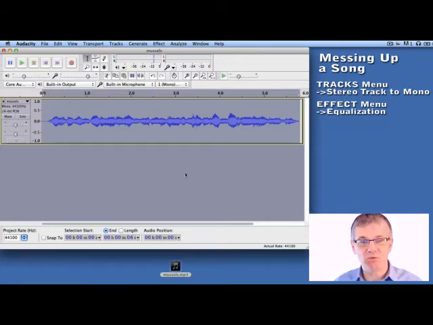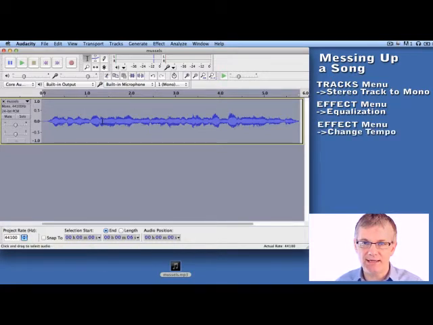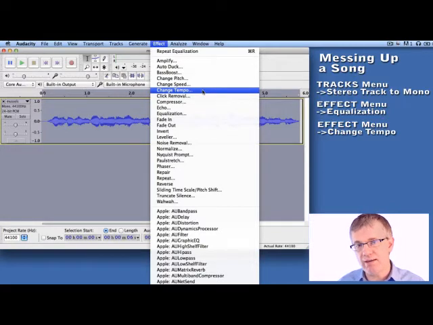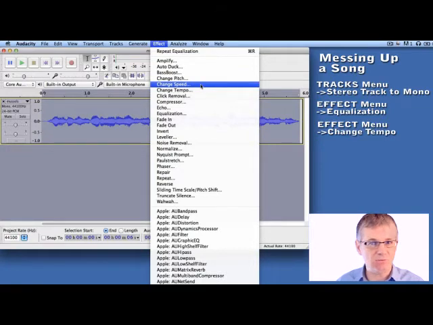Next thing we're going to do is we're going to slow it down. So we're going to click again on the tab, make sure we have the entire track selected, and let's go back to our effect menu, and let's go down to change tempo. Now tempo is how many beats per minute, or we should say what's the speed of the music. Not to be confused with change speed. We don't want that one.